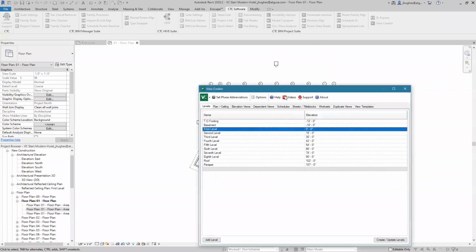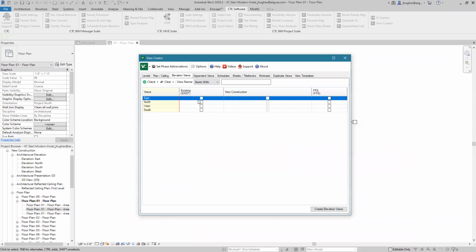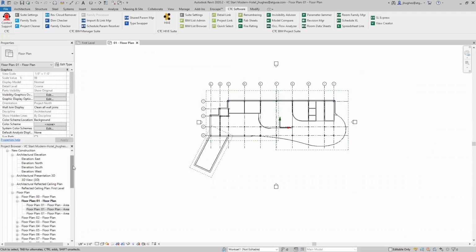So I'll launch View Creator, go to the Elevation Views tab, and we need these for existing. Now we've already got them for new construction, so really all I've got to do is check to create these. I don't need them for FFE, and I create elevation views. It's created those four. Sorry, I keep closing it so I can navigate in the project browser.